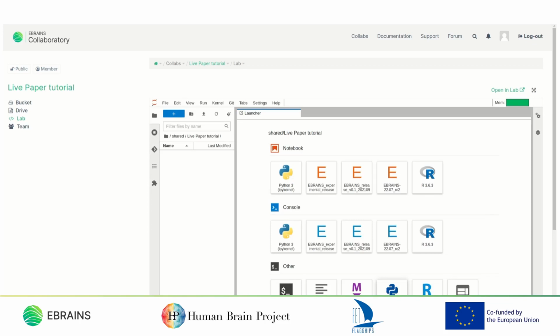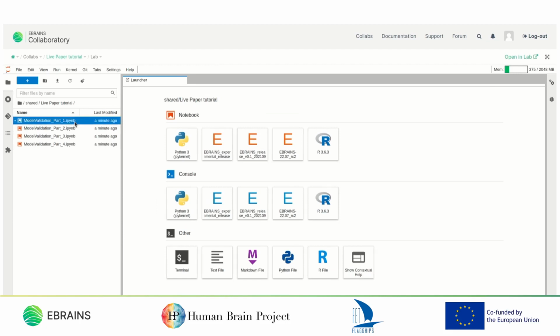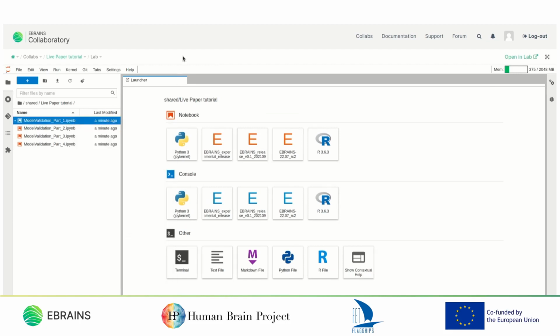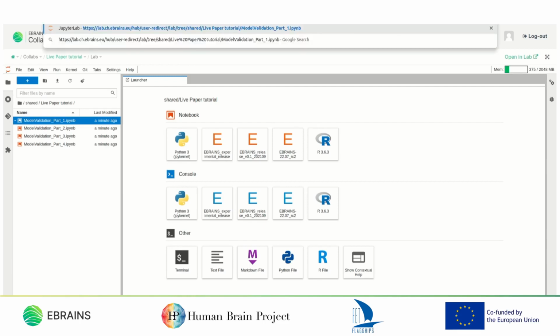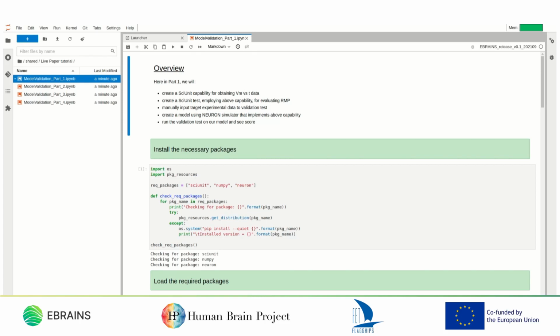For each of the Jupyter notebooks that we uploaded, we can obtain a shareable link from within this lab. This link will allow users who have an EBRAINS account to directly open the Jupyter notebook within the Jupyter lab. I'll copy these links for all the 4 files for later use.